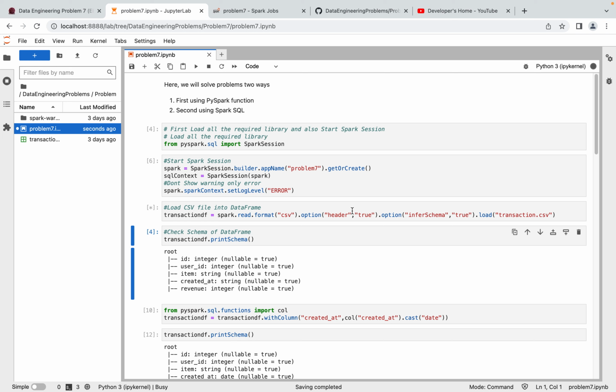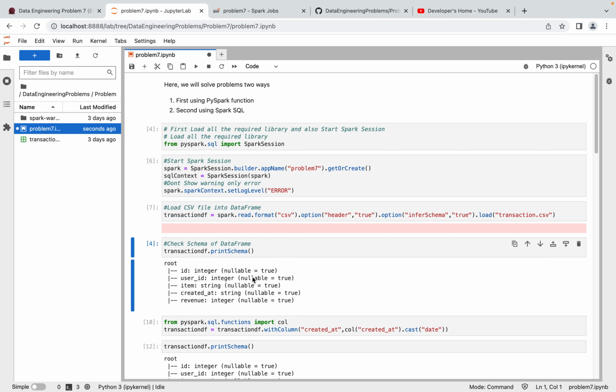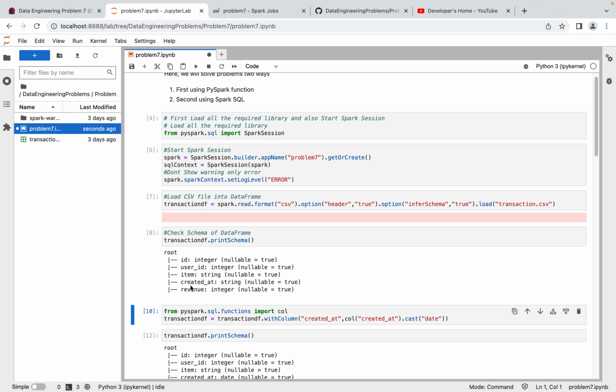Once we have this data in a data frame, next step is to make sure we have the data properly loaded with the correct data types. So for that we do printSchema, and in printSchema we see integer, integer, string, string, integer. Date is a string, which is not good, because when we do date operations, it needs to be in a date format. If it is in a string format, date operations will not work. So we need to change the data type from string to date, and that's why we use the cast function.